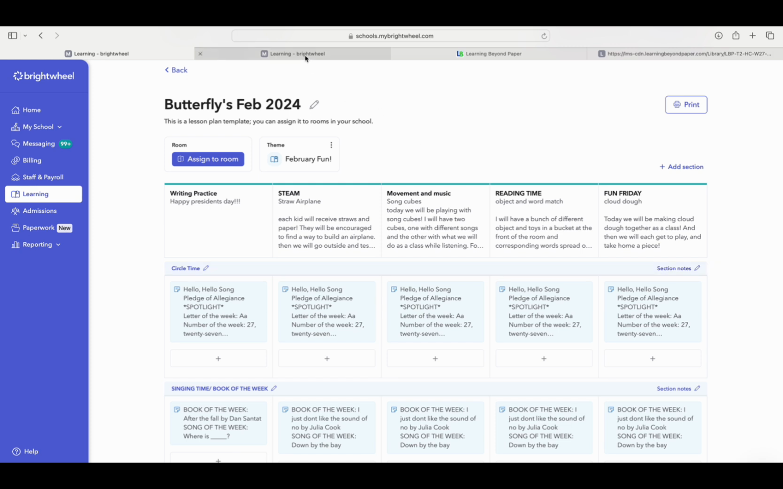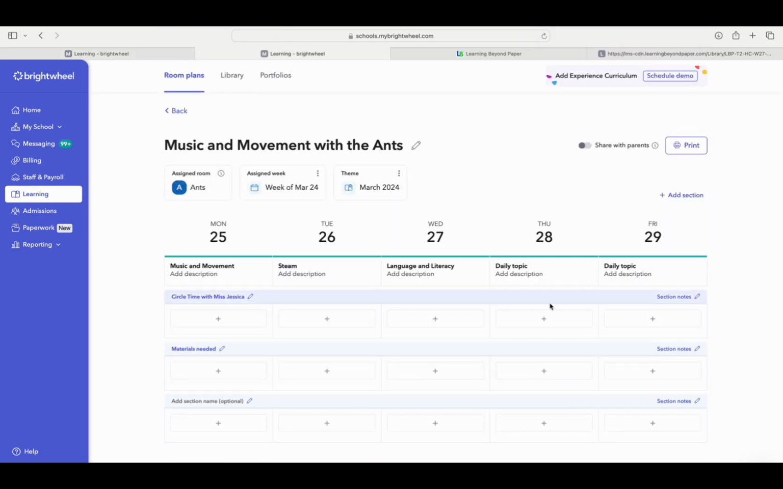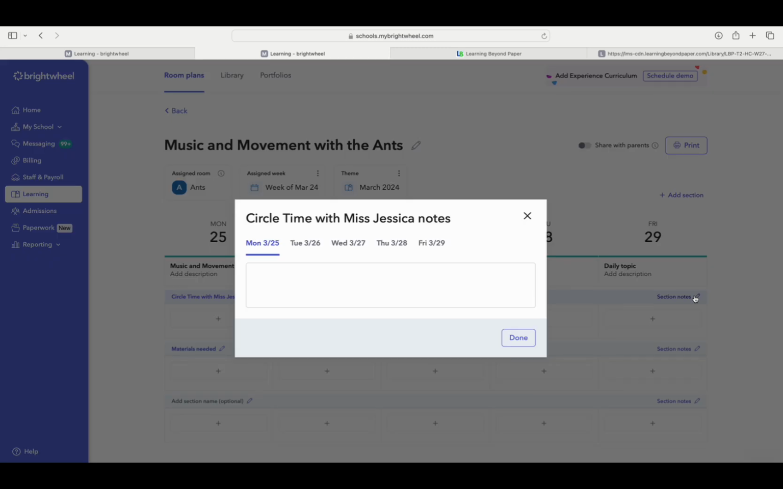So I'm going to go back over to my test one and I'm going to show you how to add within the section. So you can see there's Monday, Tuesday, Wednesday, Thursday, and Friday on there. You want to click on section notes with a little pencil. If you click on the plus sign on each section, it won't work and it will take a lot longer. So I'm deciding that for circle time and think about what you do for circle time with them. We sing the ABCs, so I'm writing that down.